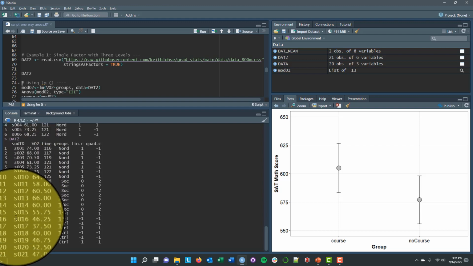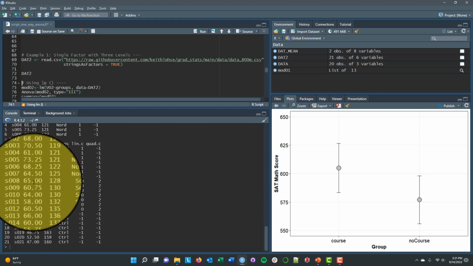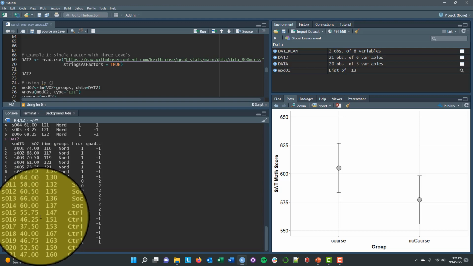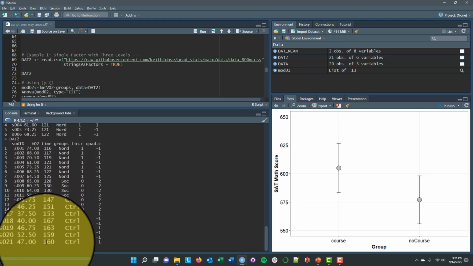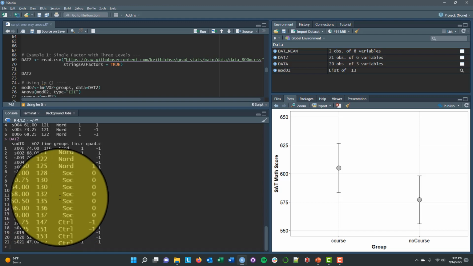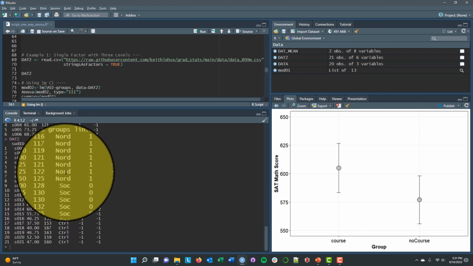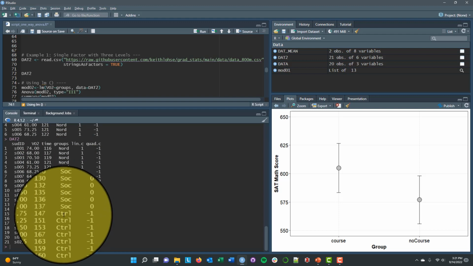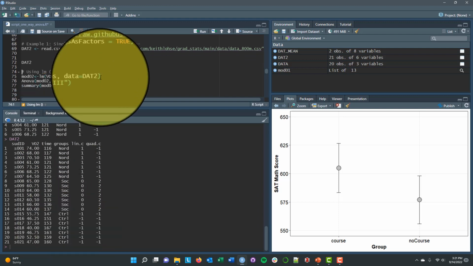So you can see our subject ID numbers in the first column, the VO2 max for that particular athlete in the second column, the time it took them to run an 800 meter sprint, I believe, and then whether they were a Nordic skier, a soccer player, or a recreational control athlete.